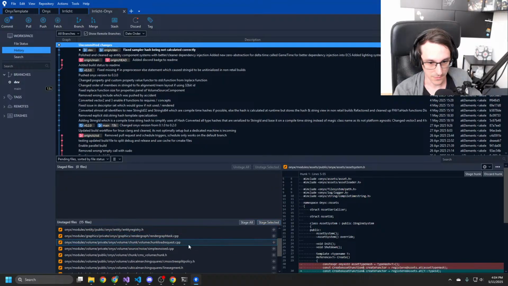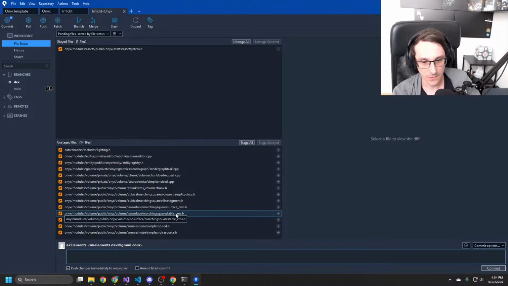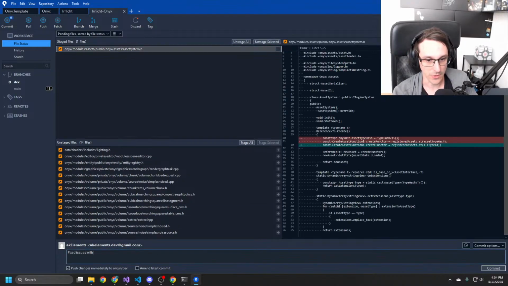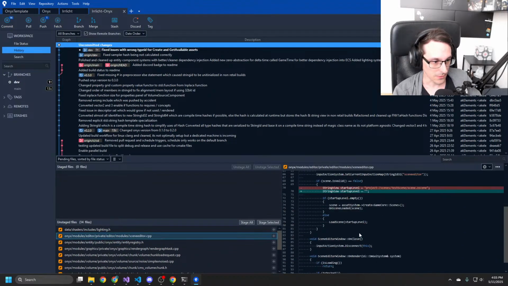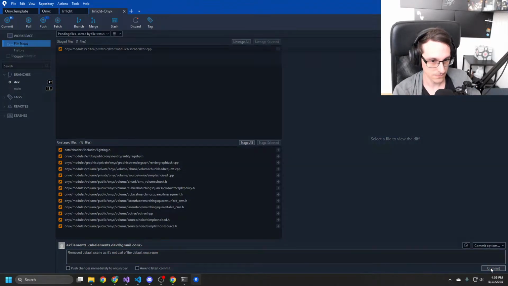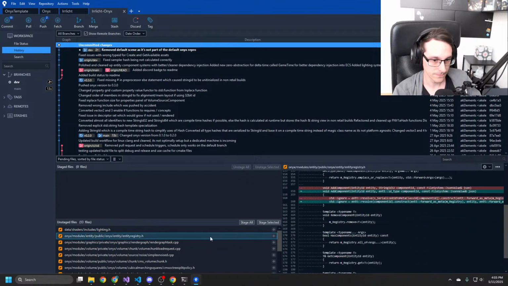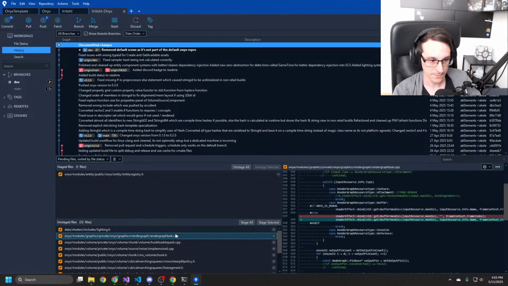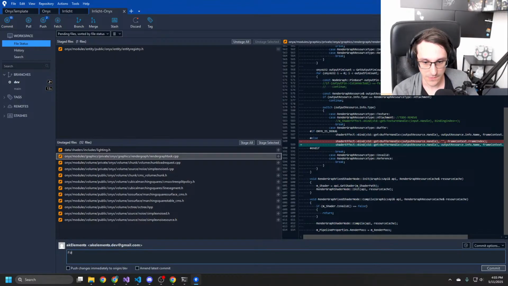So let's submit those. So this is basically stage. Fixed issues with wrong type ID for create and get available assets. And then we have removed, fixed, wrong create component.